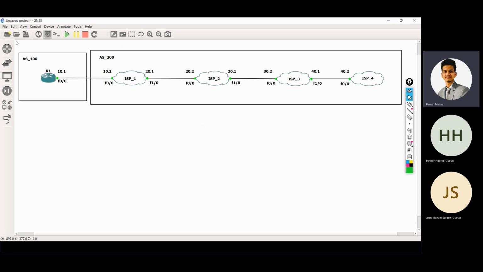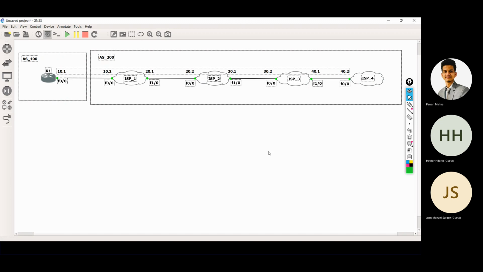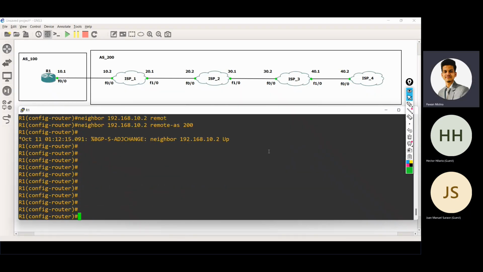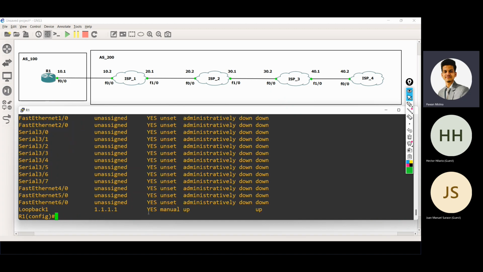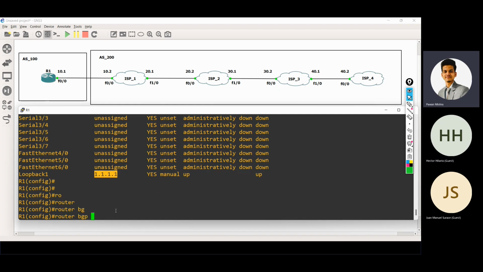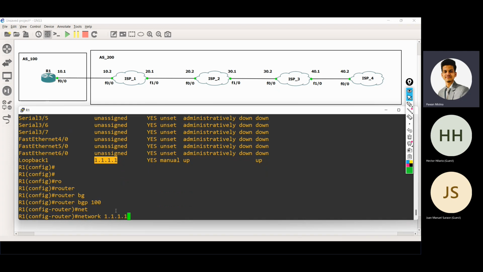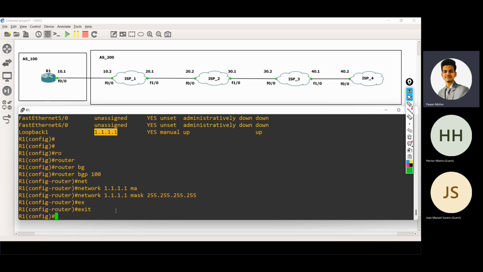Any doubt till this point? Everything is good here because the neighborship is up. Now we need to check on R1. Do show ip interface brief. Can you see here we have a loopback, right? So now I'll advertise this loopback. I'll say router BGP 100, and then network 1.1.1.1, and the mask will be what? 255.255.255.255. Clear? I'll say exit.